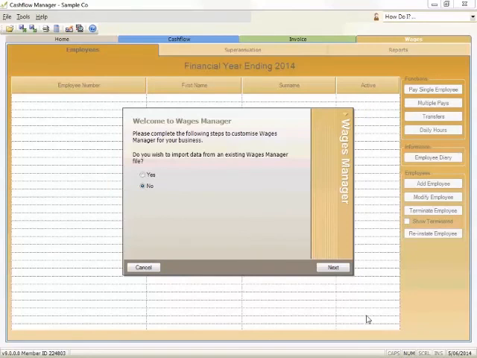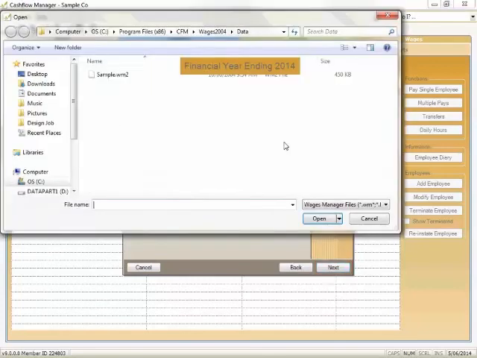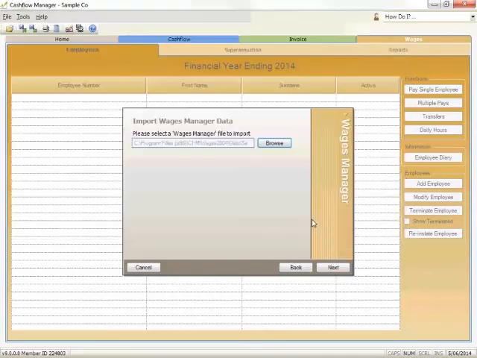We'll now cover importing an existing Wages Manager file. On the Welcome screen, ensure that the Yes option is selected and click the Next button. Click on the Browse button. A Windows Load File dialog box will be loaded, displaying your previous Wages Manager files. Simply select your file and click on the Open box. Click the Next button.